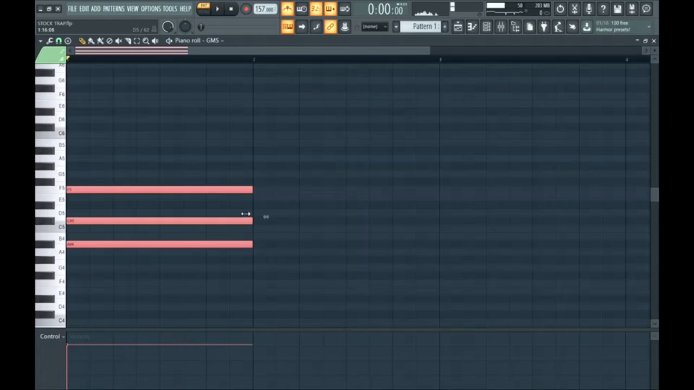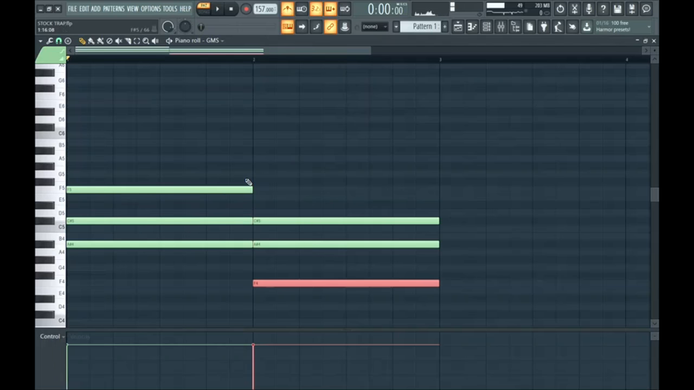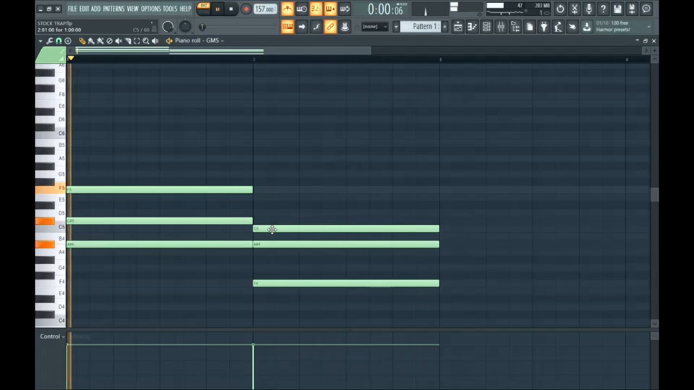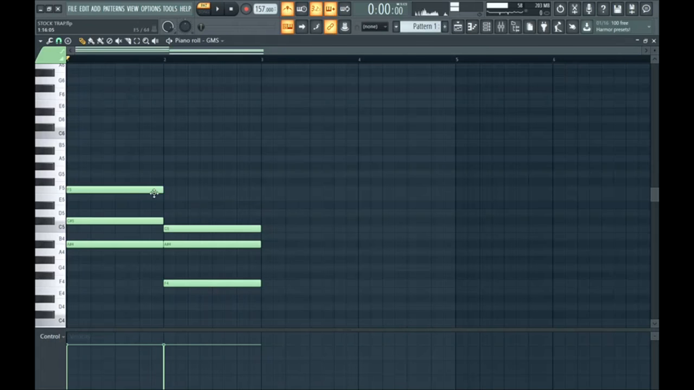I'm going to drag the note out, copy it over, and I'm going to invert the leading note down an octave, and also drop the second note in the chord down 1 semitone. Now we have that darker feel.